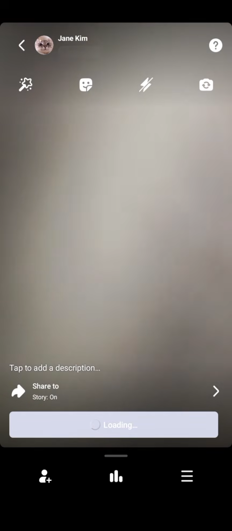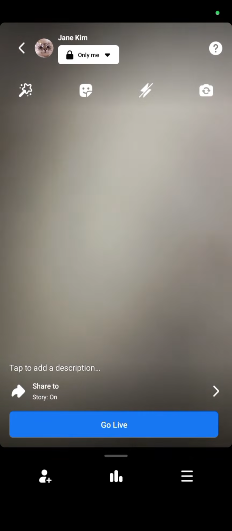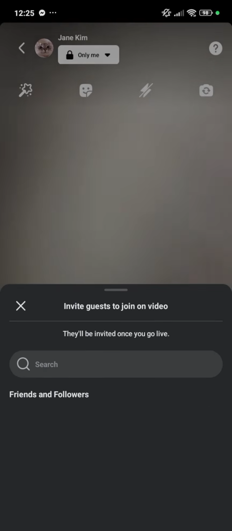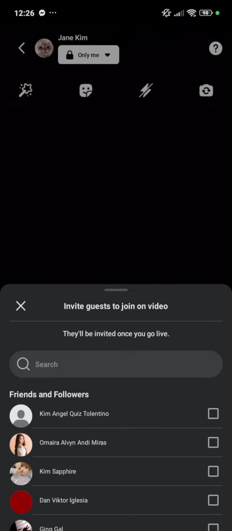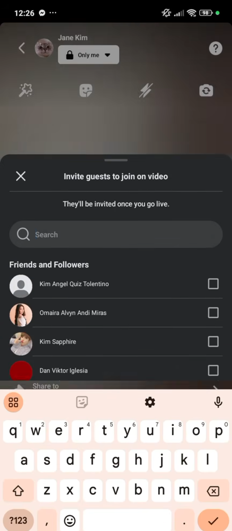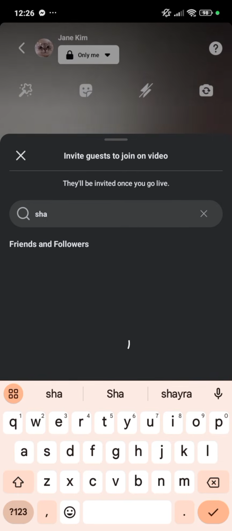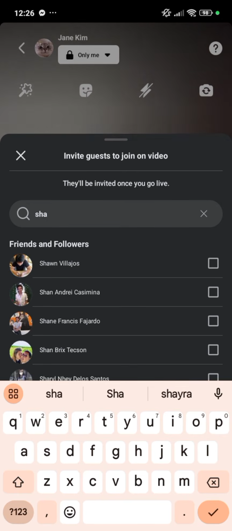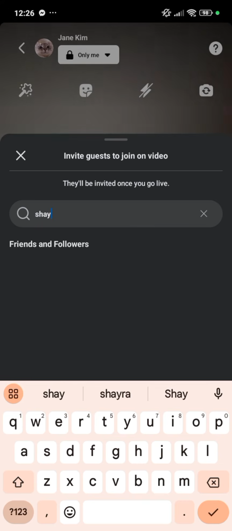Now, in here, go ahead and click on this person with a plus icon at the bottom left corner of your screen. Now, in here, you can search for the guest that you want to invite to join with you on your Facebook Live. You can simply search from your followers and friends, and you can also select from the suggested friends and followers that you have for this list.